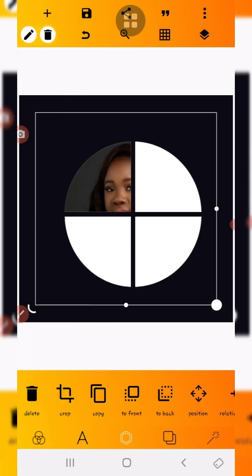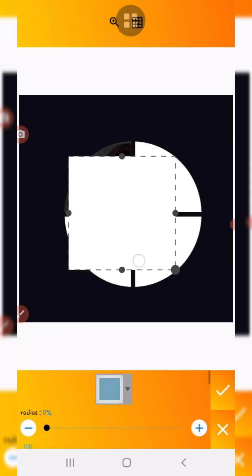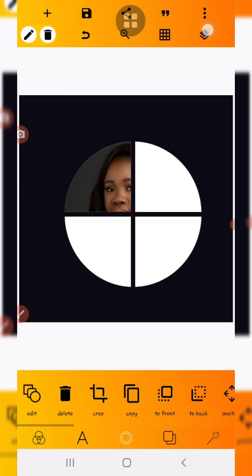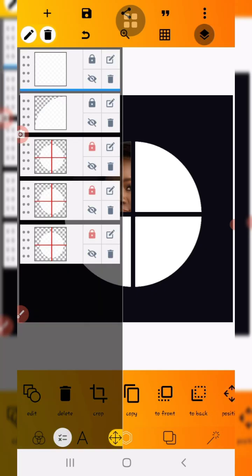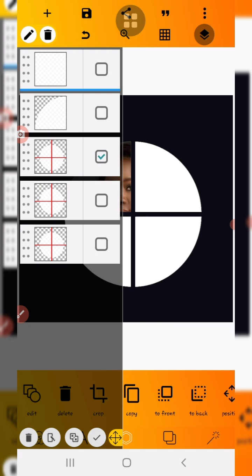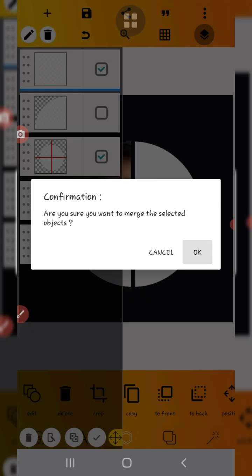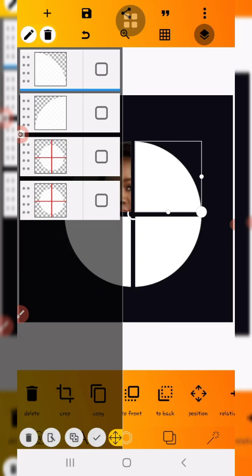Now we're going to create a shape again as usual. Drag it down to be invisible in our workspace. So just go back to layer. It will be showing in your layers, but it's invisible in our workspace. Just click on here again, mark the second one, and mark the shape. So just click on merge and allow it to merge. Okay, after merging, we have the second layer.